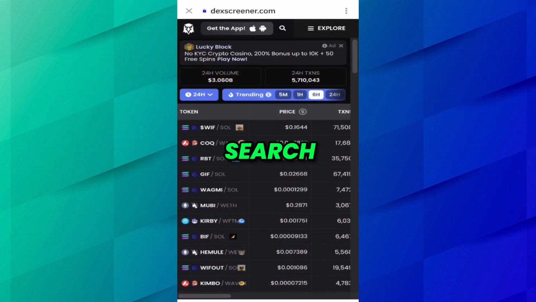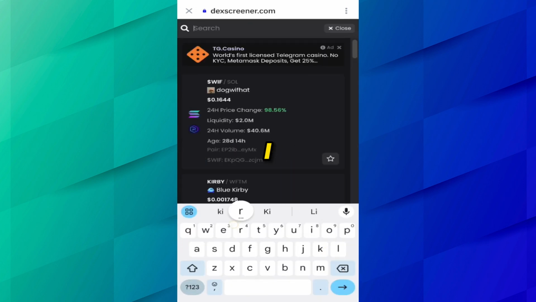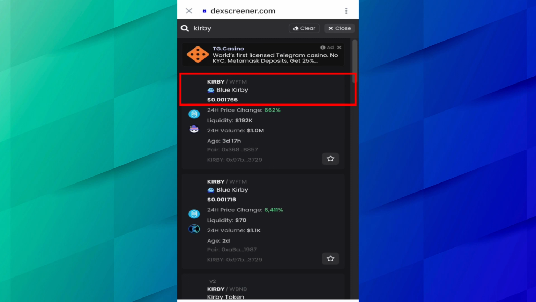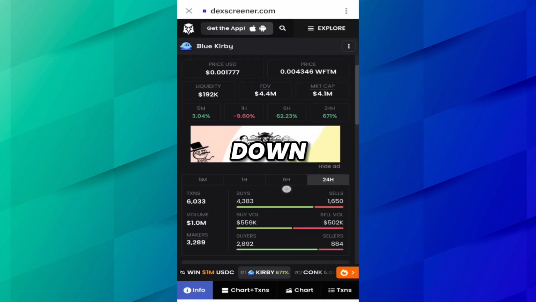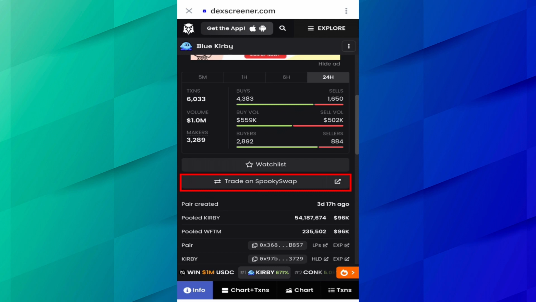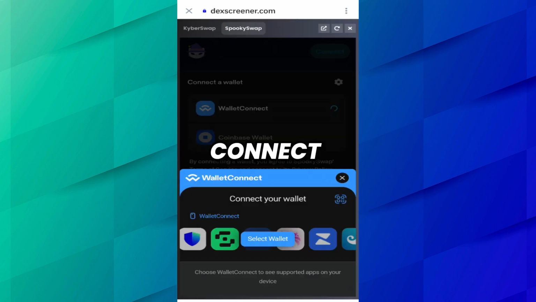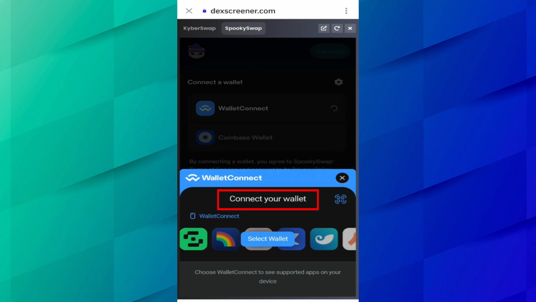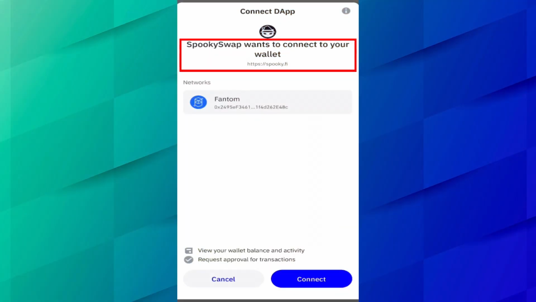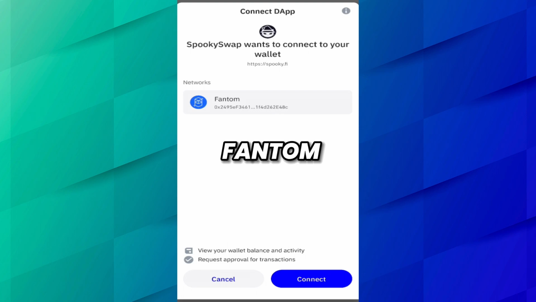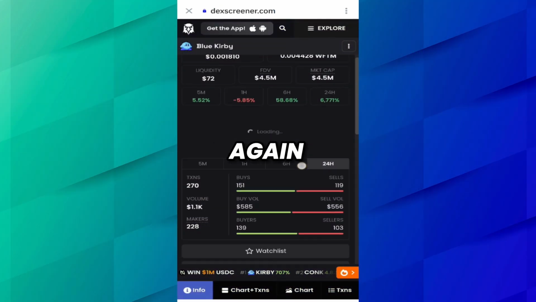Now here you have to search for the coin which you want to buy. I want to buy KIRBY, Blue KIRBY. Click on it. Simply scroll down, and here you can see trade on SpookySwap. Now first you have to click on connect. Click on WalletConnect. Now it says connect your wallet. Select wallet. Now it says SpookySwap wants to connect to your wallet on the Phantom network. Click on connect. Again scroll down.